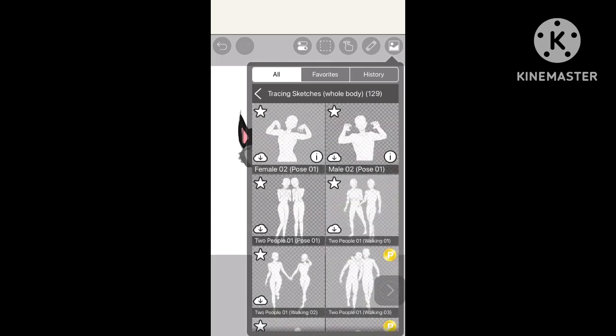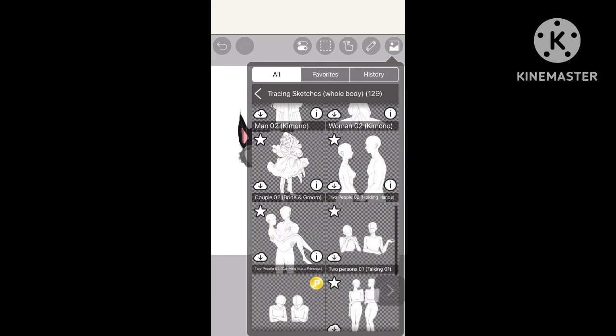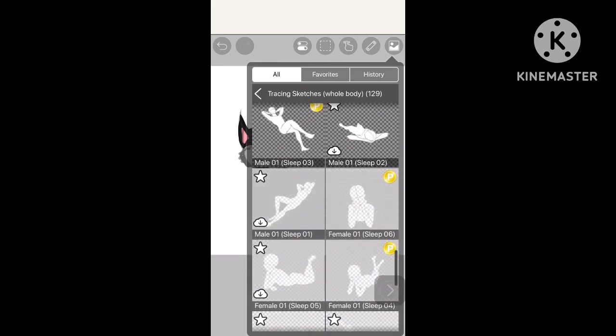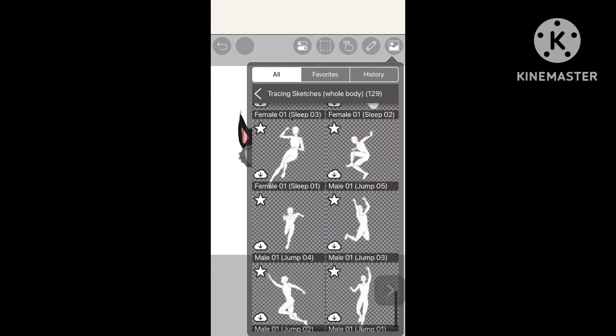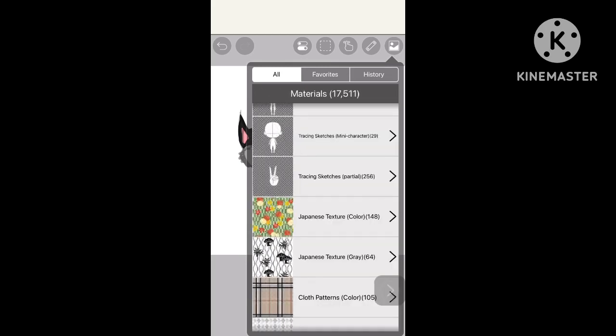And it also has these bases and backgrounds. If you don't want to draw, like if you don't know what to draw, you could just use one of these body bases for a person. And see, there's a lot of them. Most of them are for paying, but there's still a lot that you could use for free. If you use them and post it online, I would recommend you say you used a base.